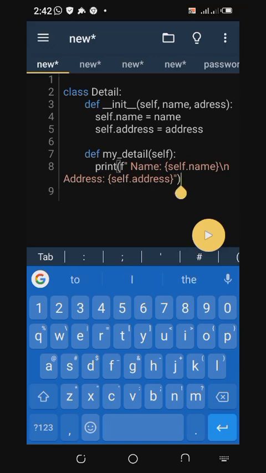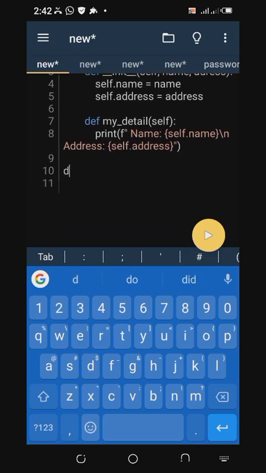Okay, then let's come down and create our object. Remember, we use the object to access all the variables, or to access the attributes and all the functionalities of a class, as well as to call the class's functions. So I'll create my object. I'll use D as the name of my object, then assign it to the name of my class. My class name is detail.